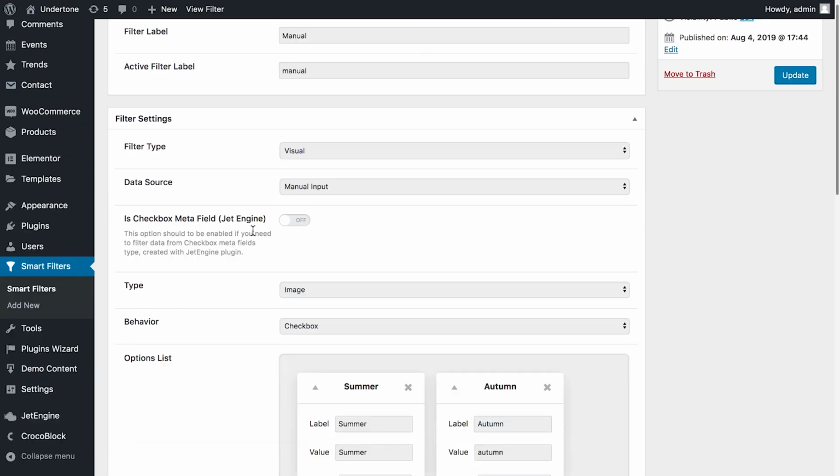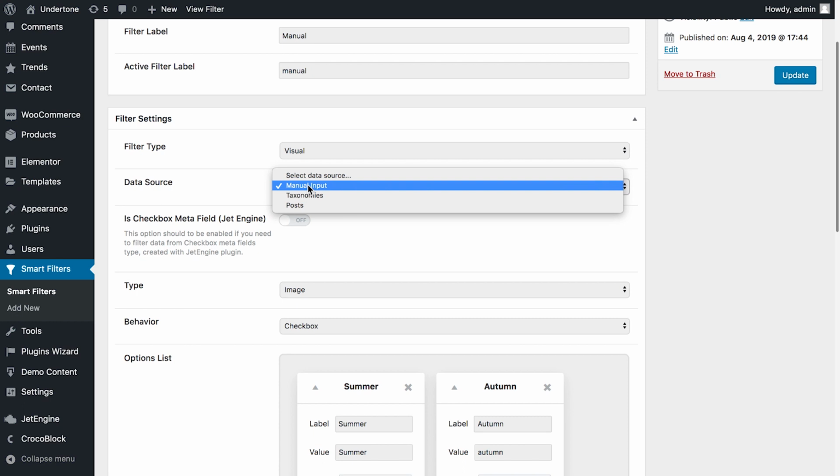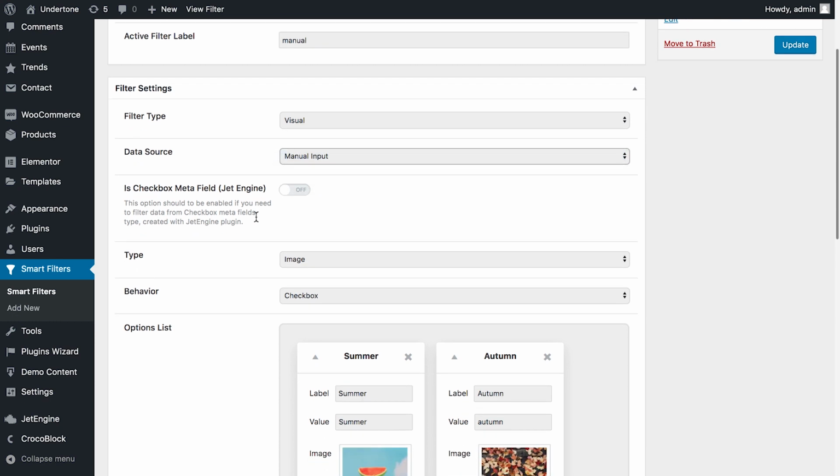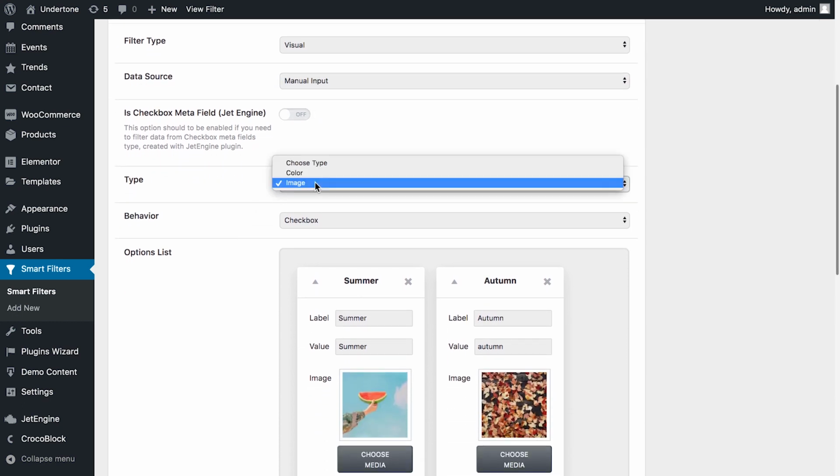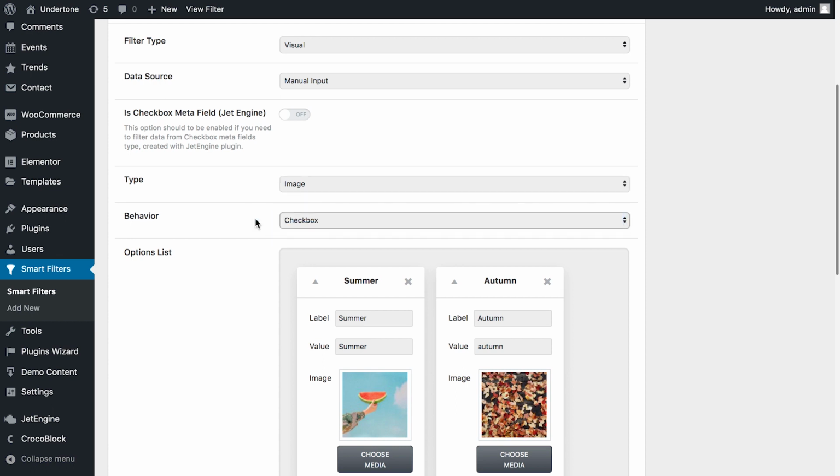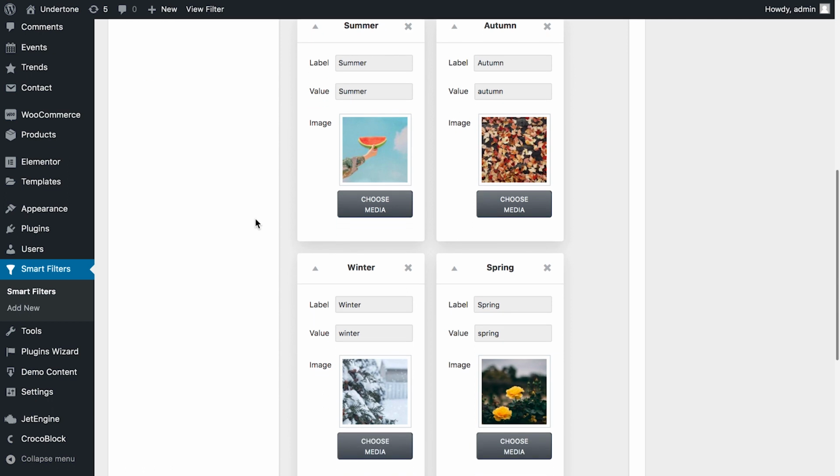So here in the data source, you select manual input. The type is whatever. In my case, it is image. It can be either color or image, depending on the purpose of this filter that you are creating. The behavior, this time I'm choosing checkbox. And I am adding options.